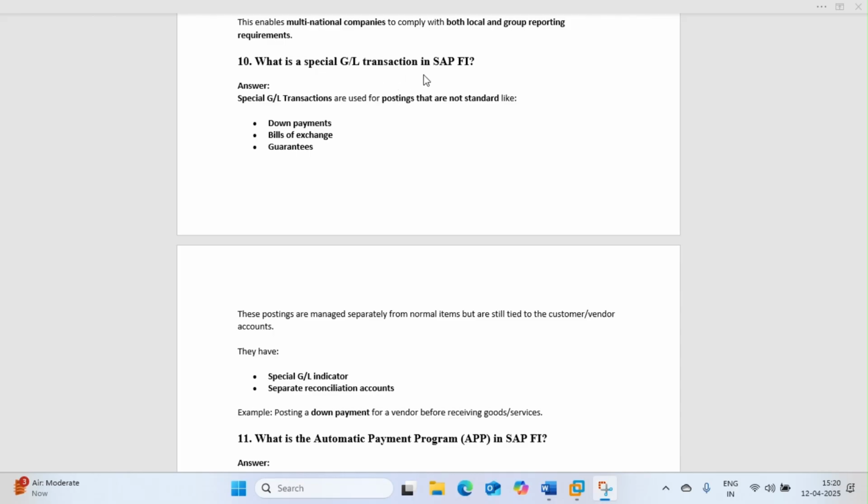What are special GL transactions in SAP FI? Special GL transactions are used for posting that are not standard, like down payments, bill of exchange, guarantees. The postings are managed separately from the normal items but are still tied to the customer or vendor accounts. They have a special GL indicator and separate reconciliation accounts. Example, posting down payments for a vendor before receiving goods or services.